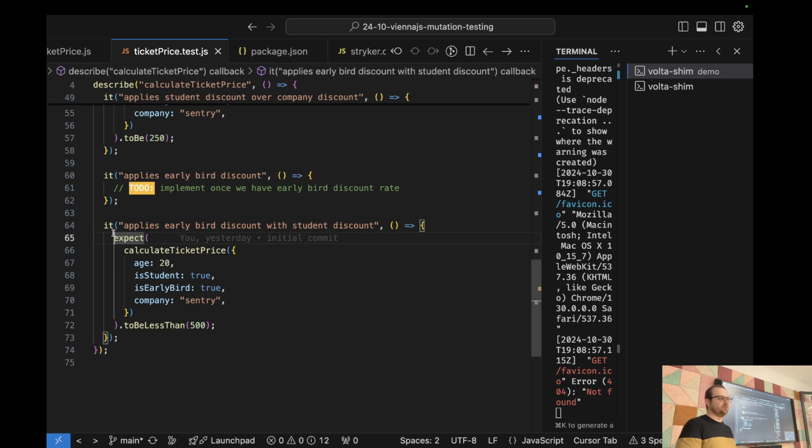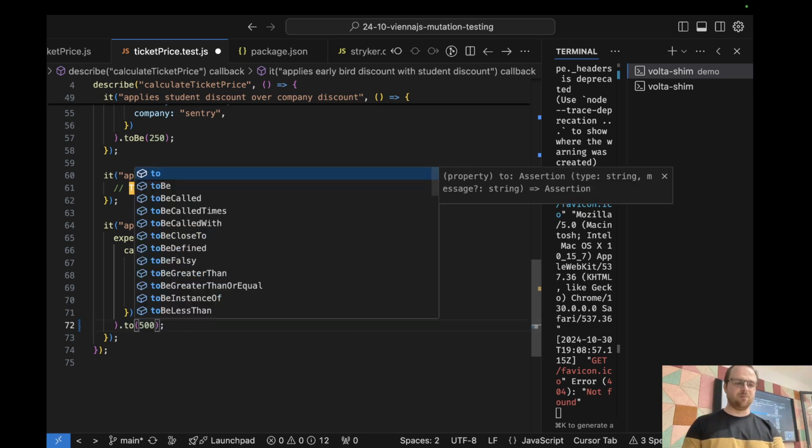We said earlier we don't really know yet what the early bird discount might be. So whoever wrote this test thought, okay, as long as that's the case, let's just check that applying the early bird discount together with the student discount will result in less than the full amount, so less than 500 here. And that's not really ideal, obviously. We shouldn't write tests like this, but in a lot of cases where it's not as obvious as here, this just happens. And we can now maybe make this a little bit stronger.